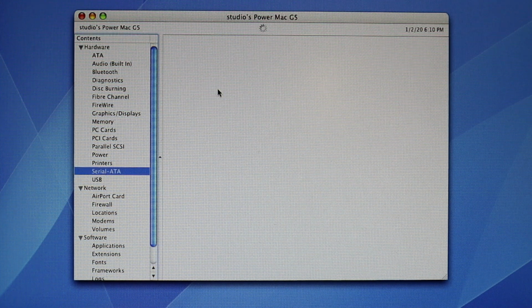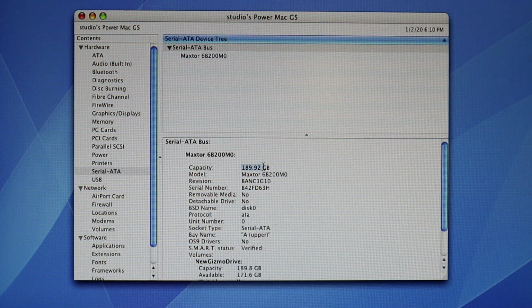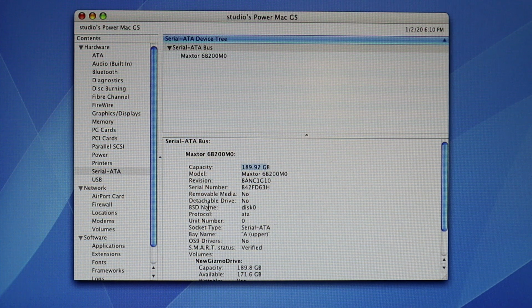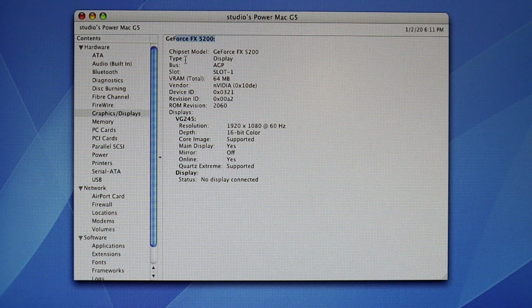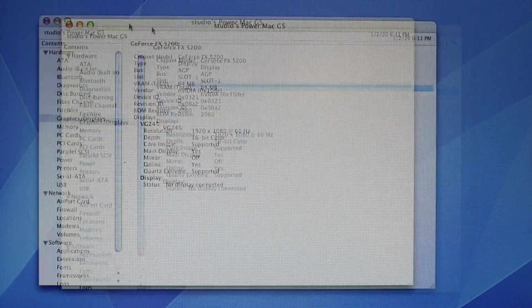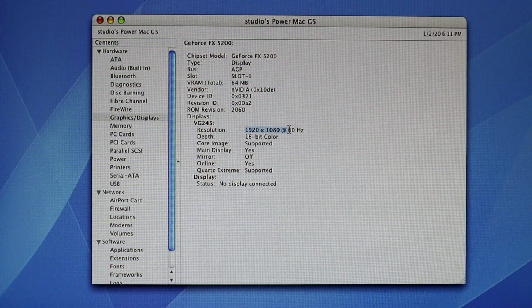Check the hard drive. What do we have for space? A 182 gigabyte mechanical disk. All right, I have no complaints about that. Let's see what we have for graphics. Have a GeForce FX 5200 NVIDIA in slot 1. Total VRAM 64 megabytes, and it's actually running my screen pretty well, which is an Asus 1920 by 1080 monitor at 60 hertz, so that's pretty cool.